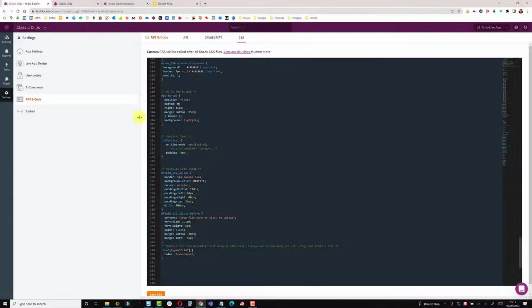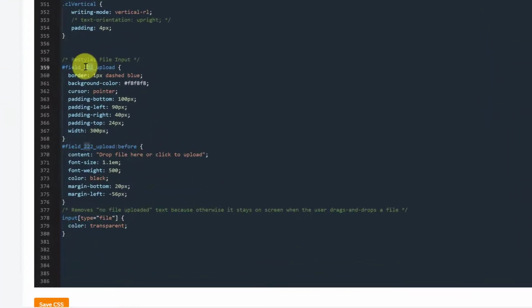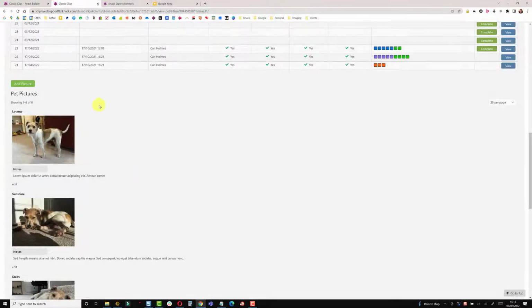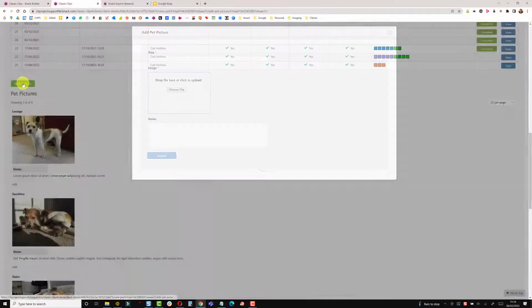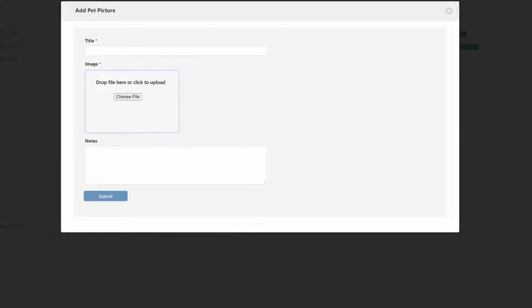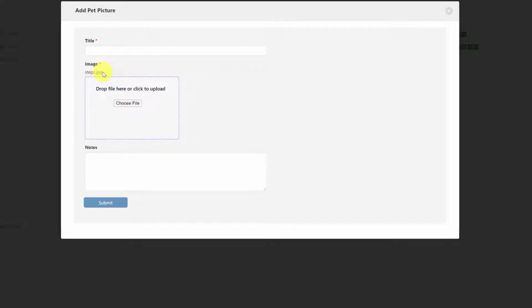So back to API code and the CSS section, update this to 222 and update this as well, and obviously save. So back to the live app, do a browser refresh, and then when I click on add now, I get a drop zone. So if I can bring my image over, I can drop it anywhere inside this blue section, and that will upload. Then shows here that it's uploaded, so I can fill in my title, notes, and submit.